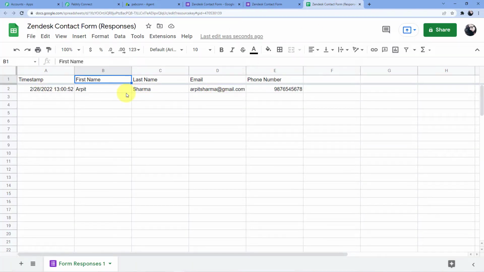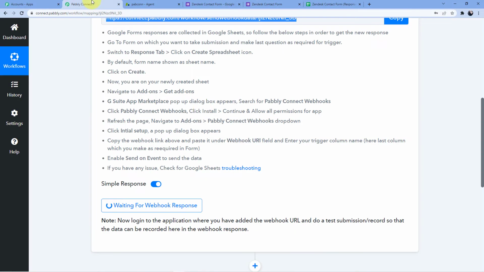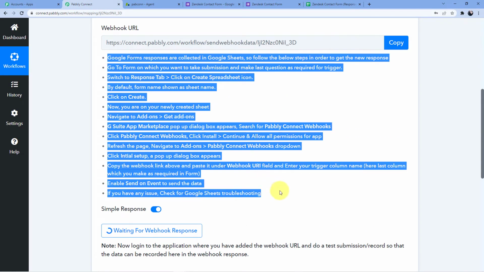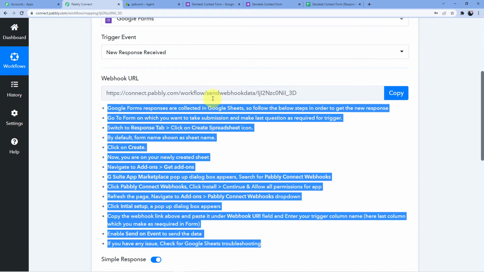Now how am I going to connect my Google Sheets to my Pabbly Connect account by using that webhook URL? For that, you have to go here and follow these steps. You have to read them carefully and follow them carefully. I already know how to do this, so I'm just going to show you how it's done. I'm not going to read all of that. You can read it when you are doing it, okay?